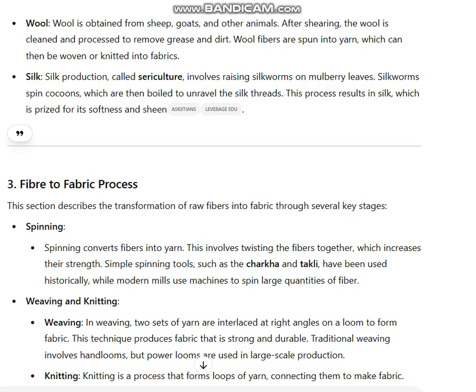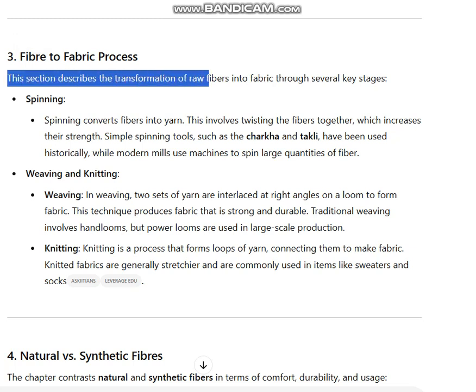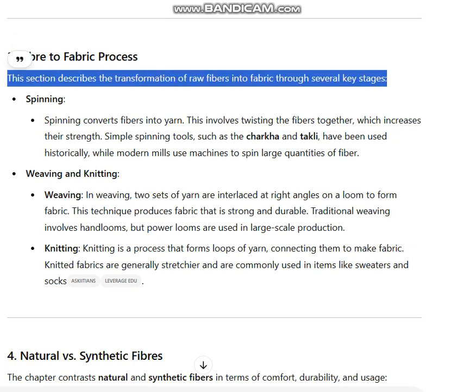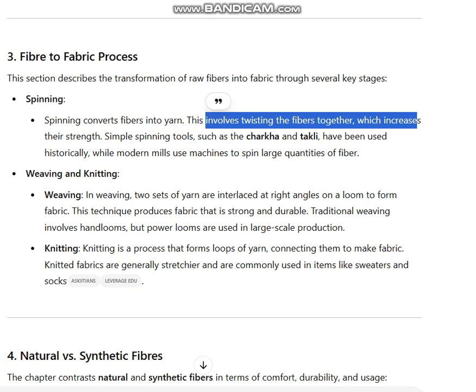3. Fiber to fabric process. This section describes the transformation of raw fibers into fabric through several key stages. Spinning. Spinning converts fibers into yarn. This involves twisting the fibers together, which increases their strength.